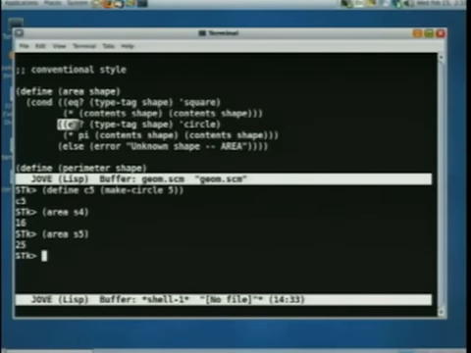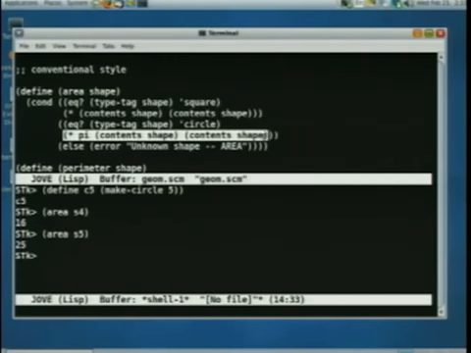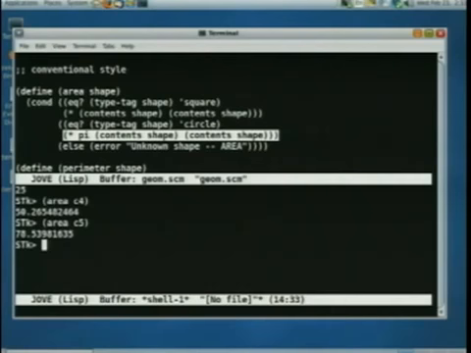Okay, if not, then is this a circle? If so, the area is pi r squared. So if I ask for area of C4, I get pi times 16, which is about 3 times 16, which would be 48. This is 50, close enough. Area C5, I should get something around 75 or 80. Yep, there we go. Okay? Any questions about how this works? Great, this is the easy one.